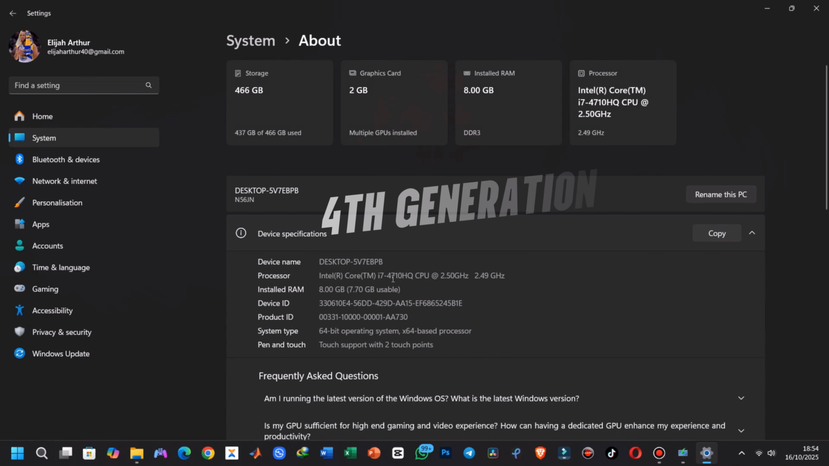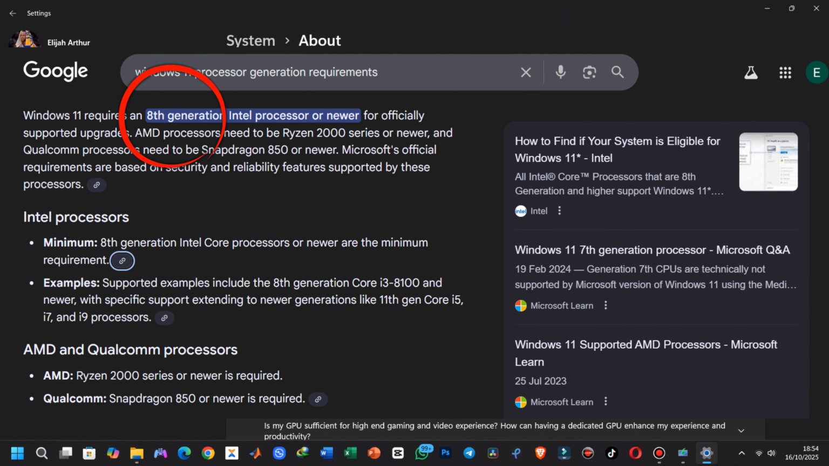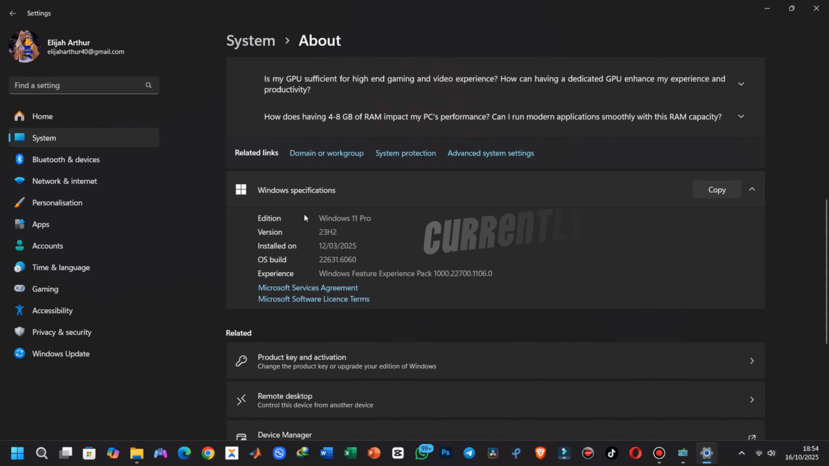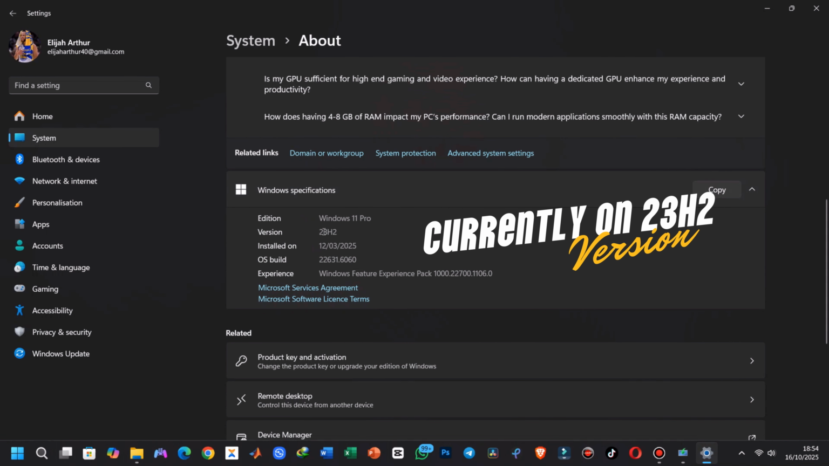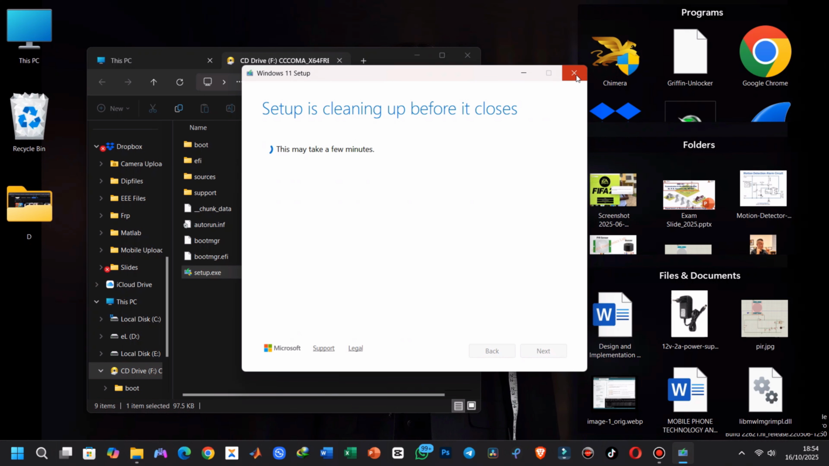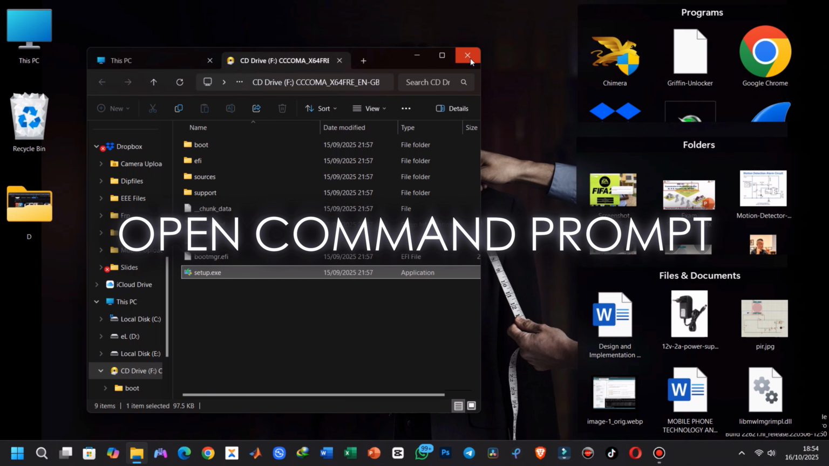My device is a 4th gen i7, and to be able to install Windows 11, you need an 8th generation processor. And the requirement for 25H2 is for you to already have 24H2 installed. I have 23H2. As you have seen, my device is not supported. Let's move on to the fix by using the command prompt.